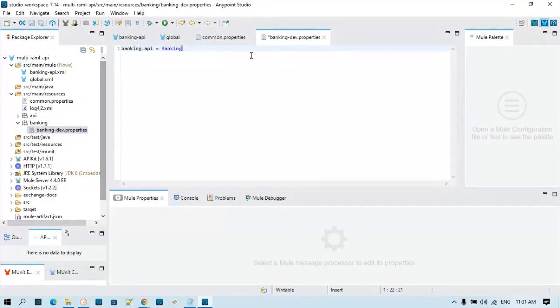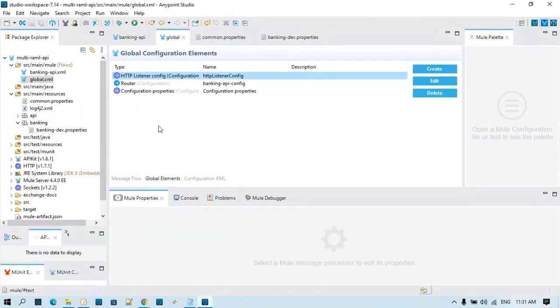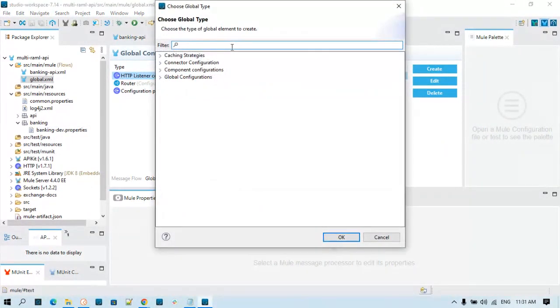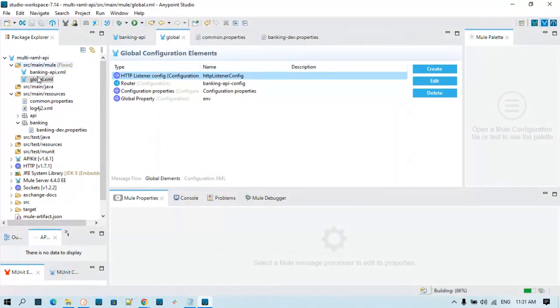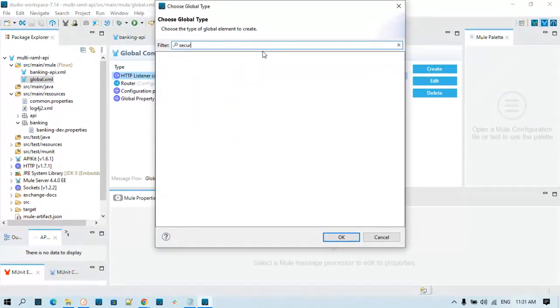So I have used this property. Now I will use the secure property placeholder in order to call this one. Before that, I will configure an environment property. I will use env as my key name, and the value is dev. So my environment is this. Then I will have the secure property placeholder.